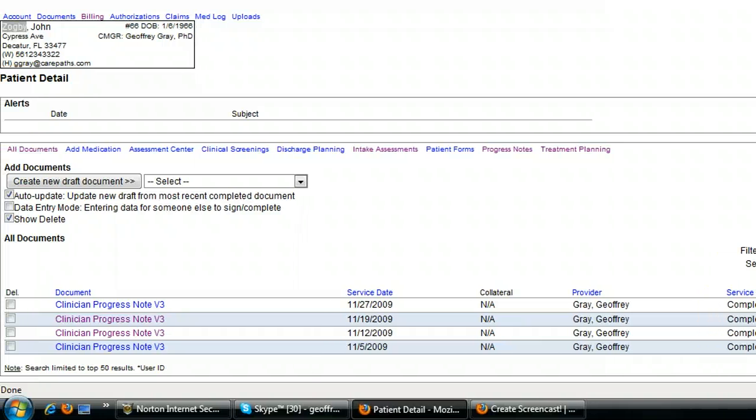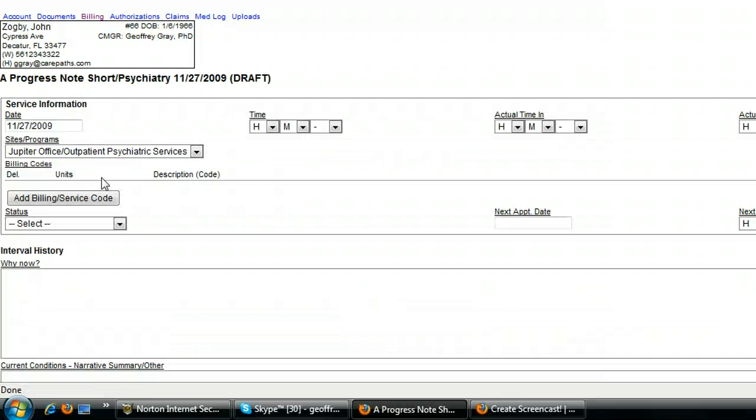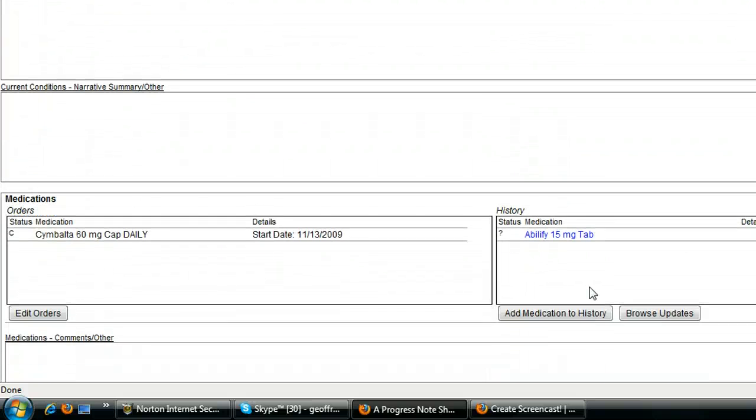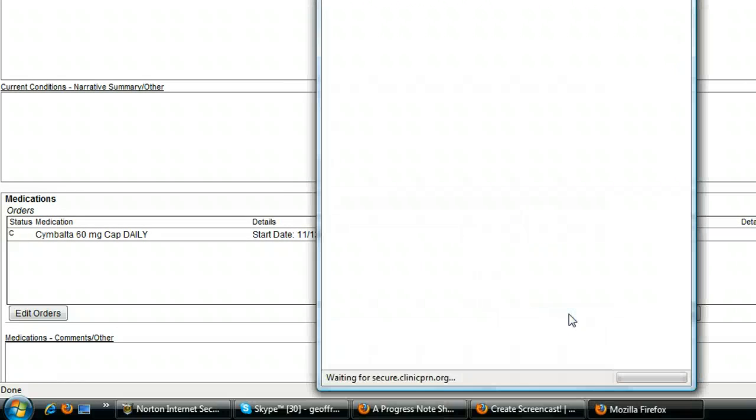For those of you who write prescriptions, writing prescriptions is very simple using the ePrescriber. You simply use a note that has the ePrescriber on it, and in addition to the clinical documentation, you'll add a medication. Adding a medication is very simple.